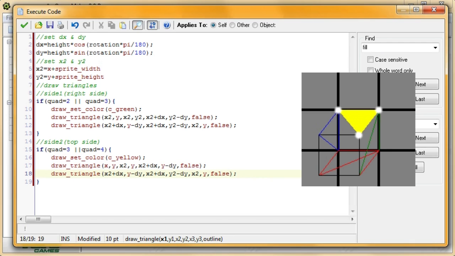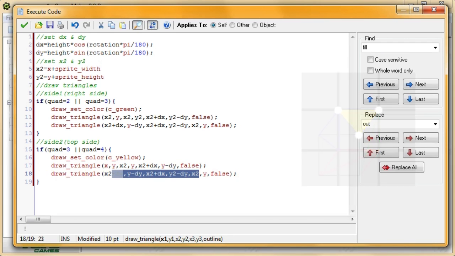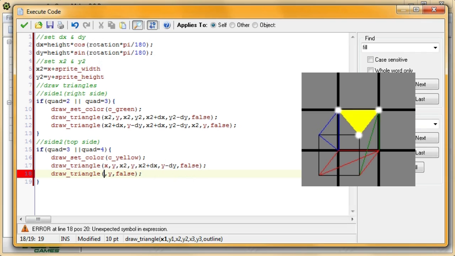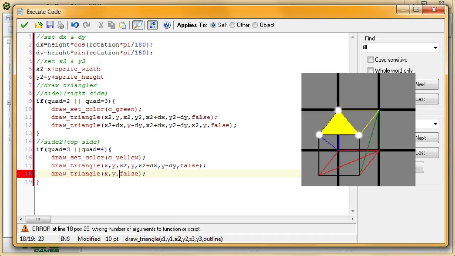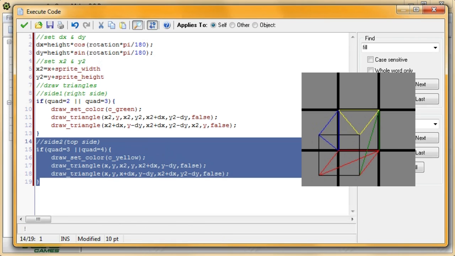Okay, so this one we only need 1 from the base, and since we used the top right one for the first one, we need to use the bottom left one for the base. So that would be x comma y. Okay, now we need the values for the top part, which is x comma y, and we'll apply dx and subtract dy to those. And same for the next part, x, y2, plus dx minus dy. Halfway there.